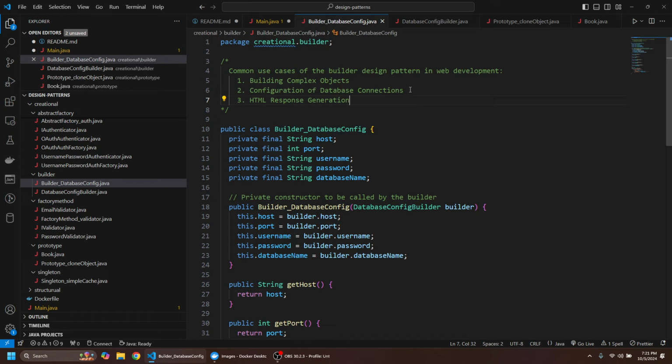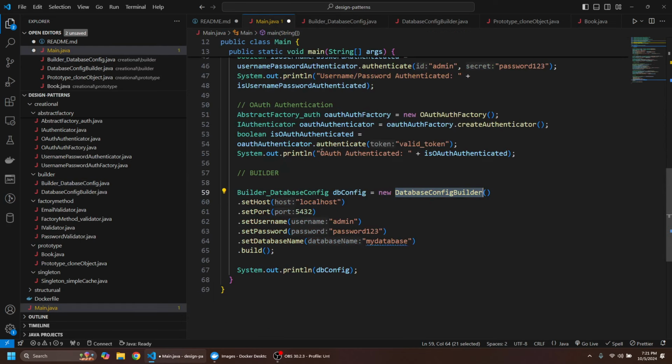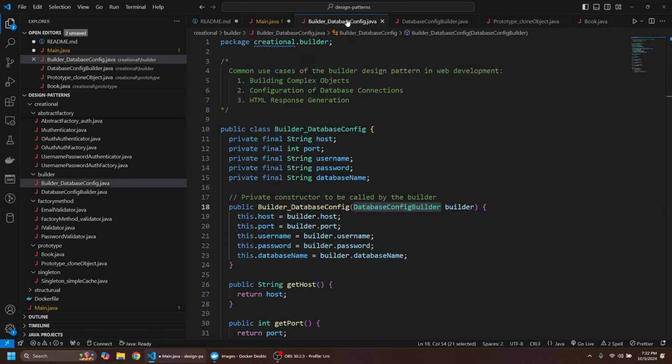Basically we've got two classes. We're going to have the builder database config and the database config builder. If we look at the usage of it, we see that we have the database config here, and that's being returned from the build method. So all these sets here are returning this, but then the build method is going to return this object here.